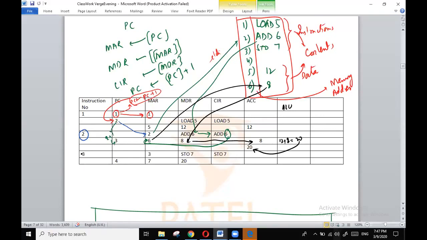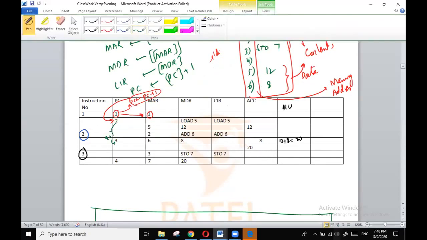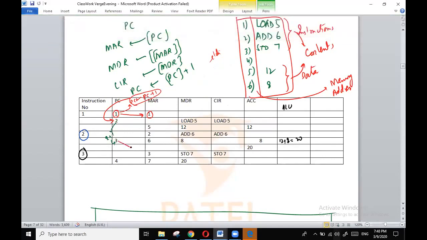Now it is the turn of instruction number 3. For executing instruction number 3, what will happen? This address will be transferred to MAR from PC. This address will be loaded to the address bus, and the instruction from this address will be transferred to MDR.